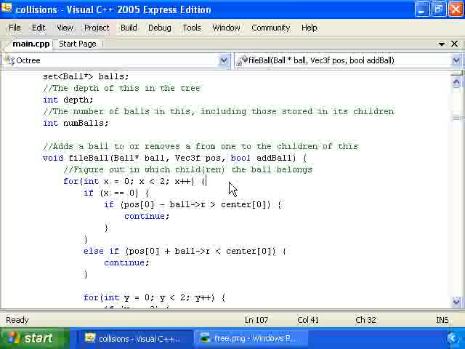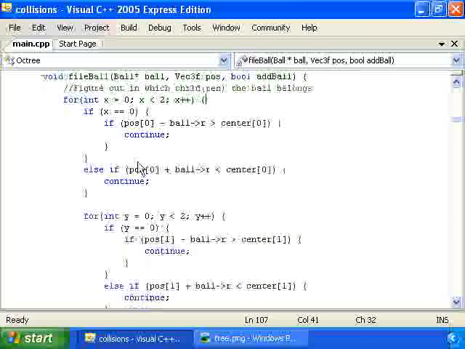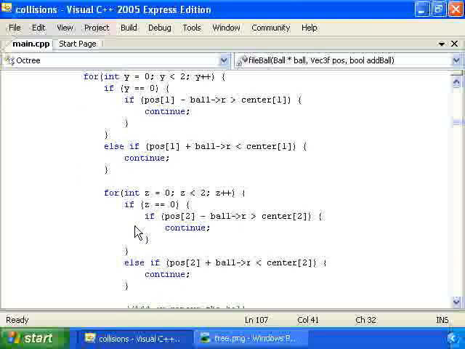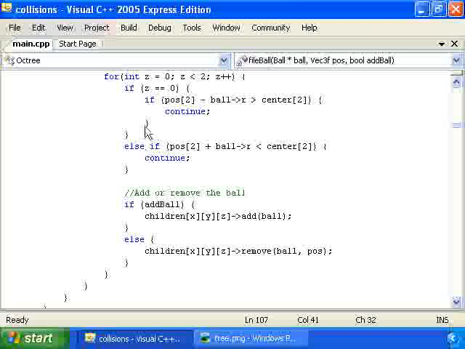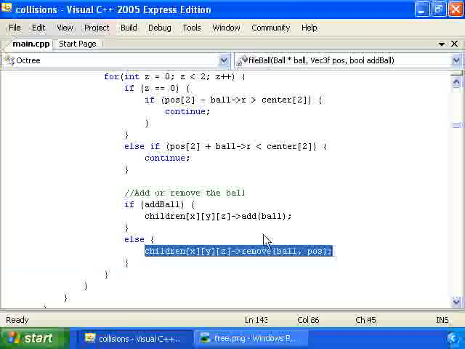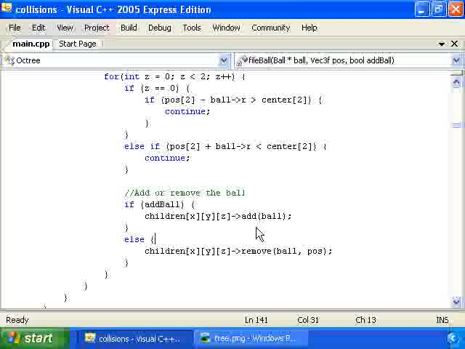And to make life easier, we're actually just going to compare the bounding box of the ball with the positions of the cubes for each of the children, instead of comparing the actual sphere with the cubes for the children. That'll just make our life easier. So you can look at these loops right here, and they basically do what we want them to do. They figure out the appropriate children, and then they'll either call add or remove with the ball, which we'll see these add and remove methods later.